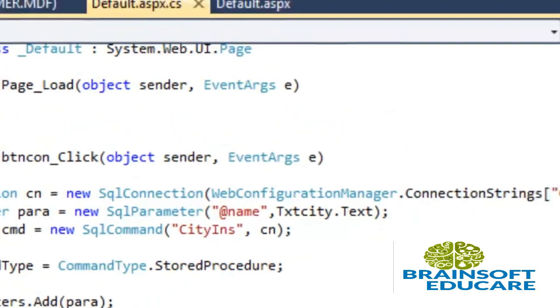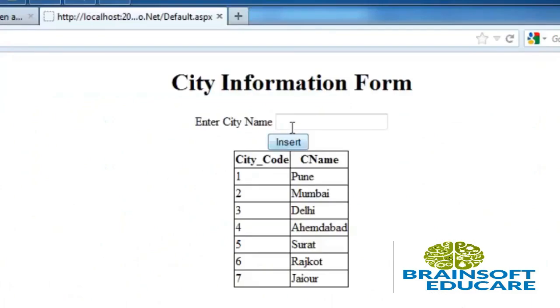Now let's run. Enter the city name. I am entering Bhavnagar and click on Insert. We can see the data is inserted into the table. So this is how we can use a stored procedure to insert the data.